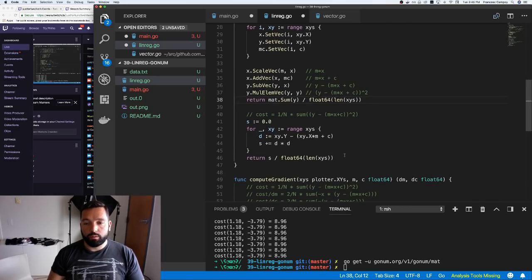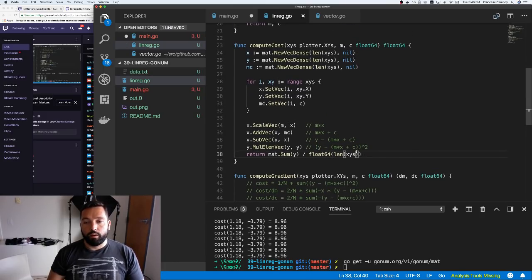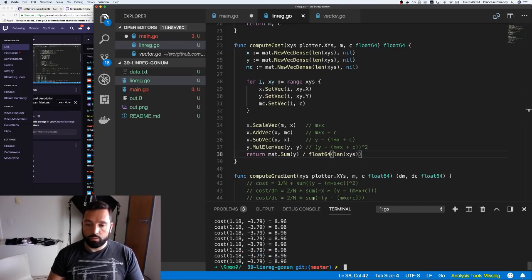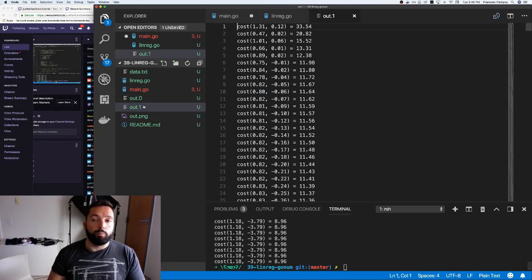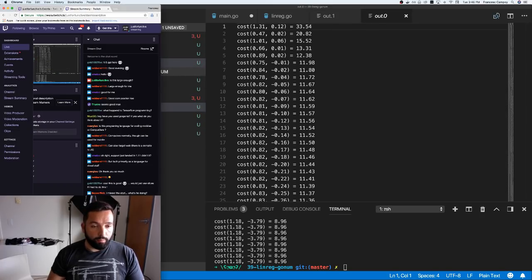Okay, so this is the new code. Let's see whether it behaves in the same way. So t out.1. Well, it compiles, which is something, and it does give exactly the same output, right? So we know that this is correct, which is something.